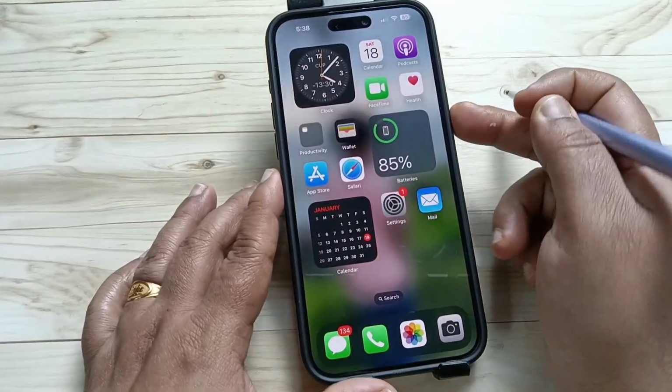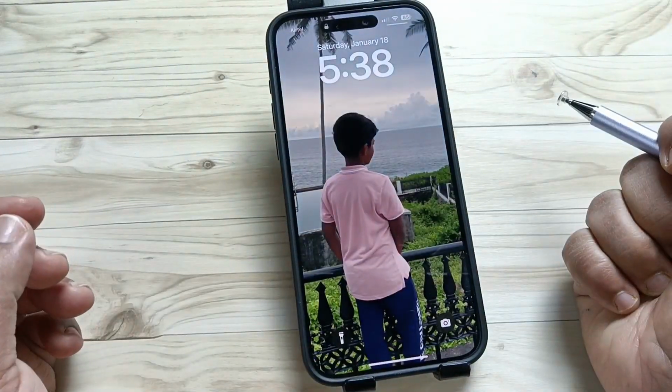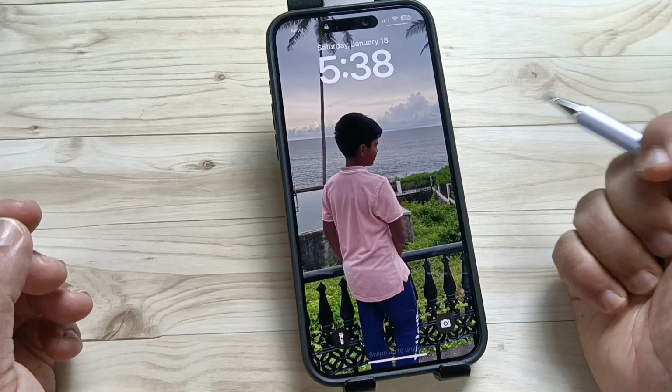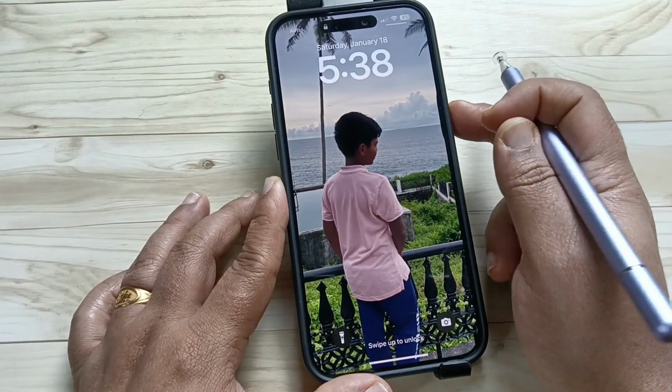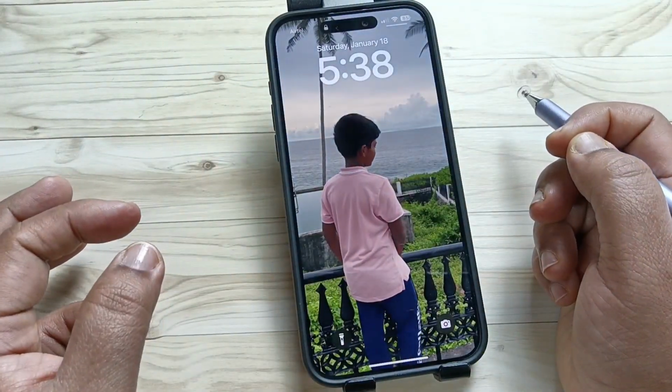So let me show you how it works. Lock the device. You can see it's moving, the live wallpaper. So simply in this way you can get the live wallpaper in this device.